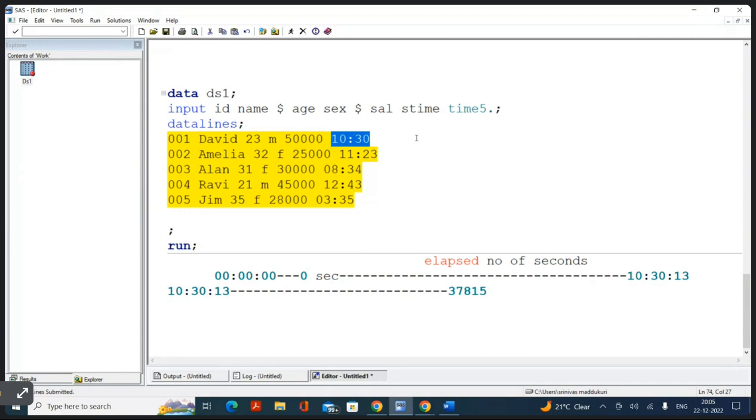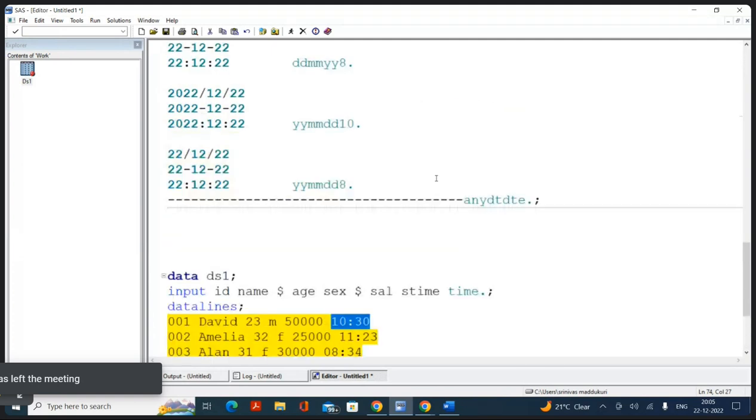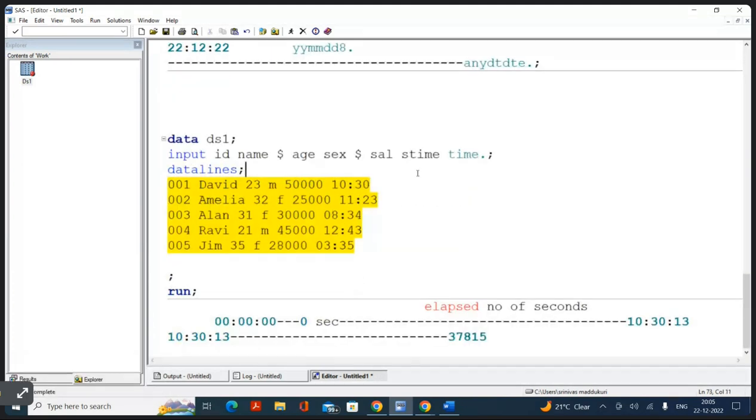For hours, minutes, and seconds, you should write time8. If you have only hours and minutes, what should we write? Time5. But we have a universal one. You know, the universal one is simply time. So you can use time. when we have seconds or without seconds also. In both scenarios, you can use time. Understand this one?